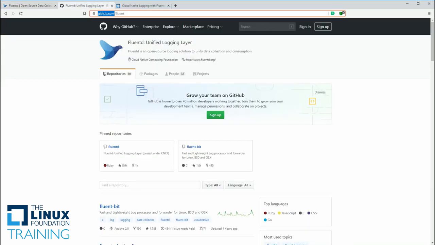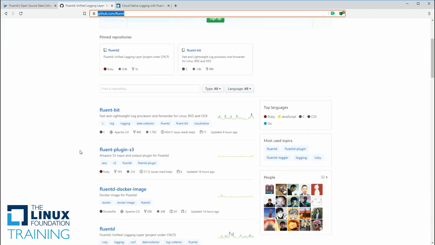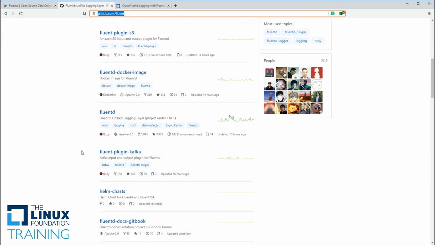If you go to github.com/fluent, you can see the repository for Fluentd, as well as FluentBit, and if you scroll down, many other projects having to do with using Fluent in a production environment.